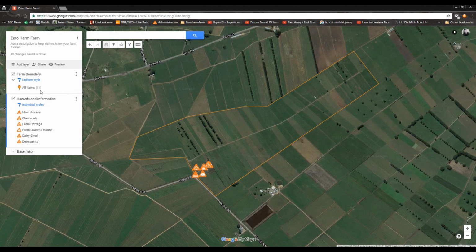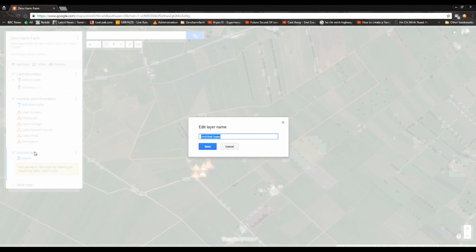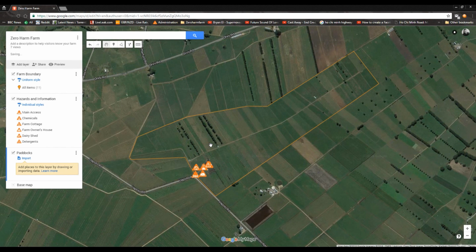Begin by creating a new layer by clicking Add Layer from the control panel. Click on the layer to name it. The layer you are currently on is highlighted by the blue bar on the left. Any lines or markers you now have will be automatically added to this layer.